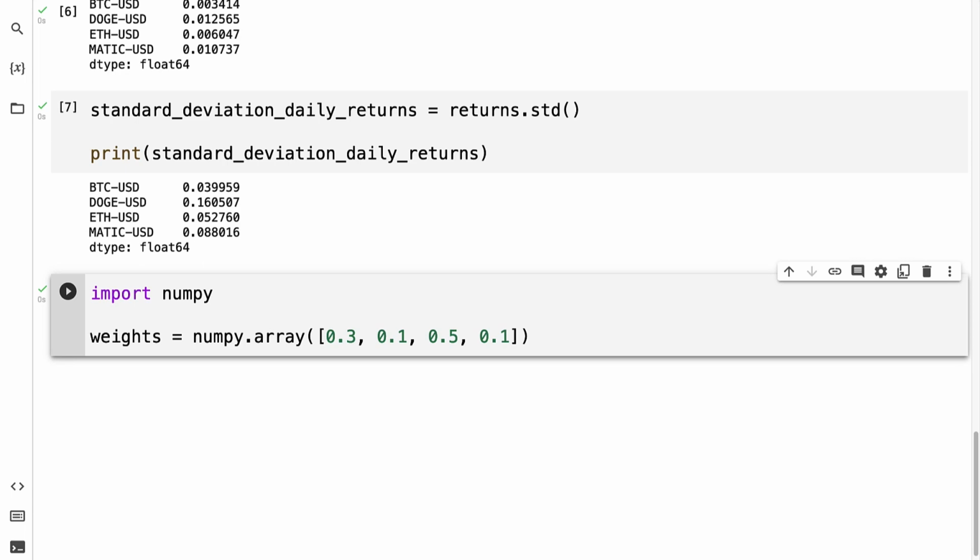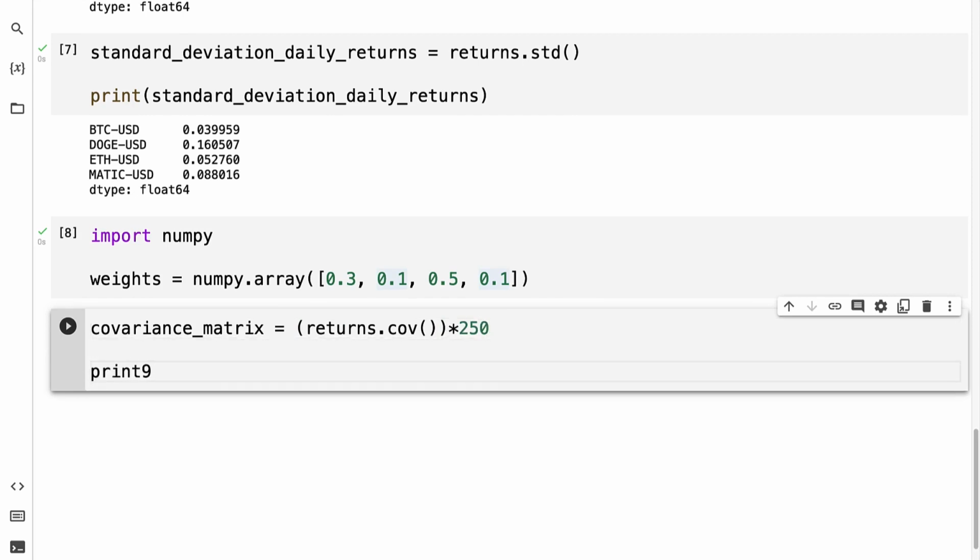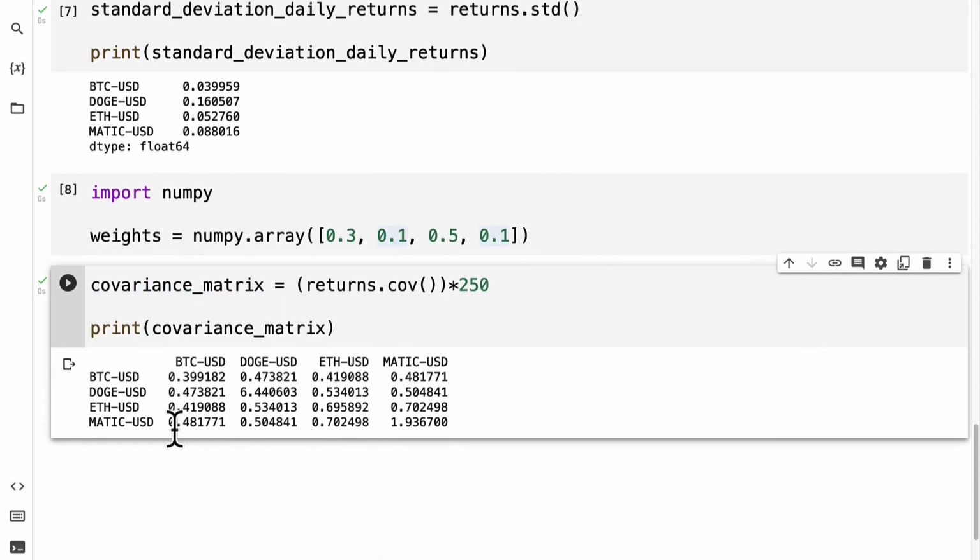So let's calculate a covariance metric using our daily returns. Let's create that covariance matrix, and we're going to use our returns.cov function. Then we can multiply the values by 250. And let's print out our results of the covariance matrix. All right, so Bitcoin to Bitcoin, we have the covariance. Bitcoin to Doge, we can see the covariance. And same thing in the opposite direction, they have the same covariance.